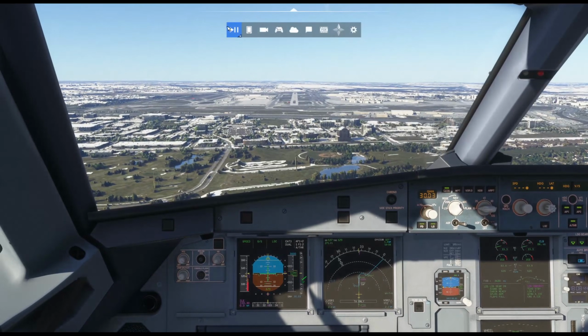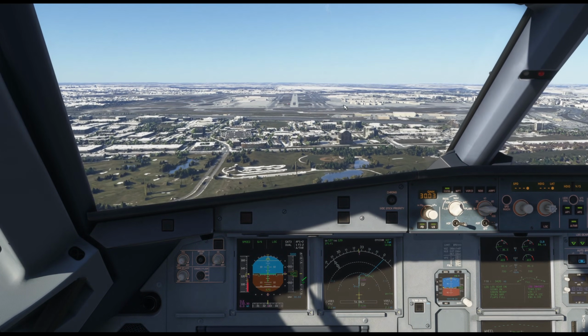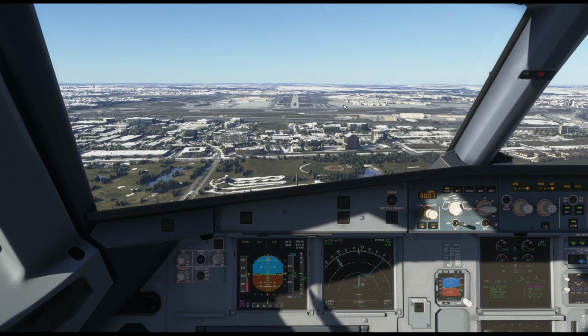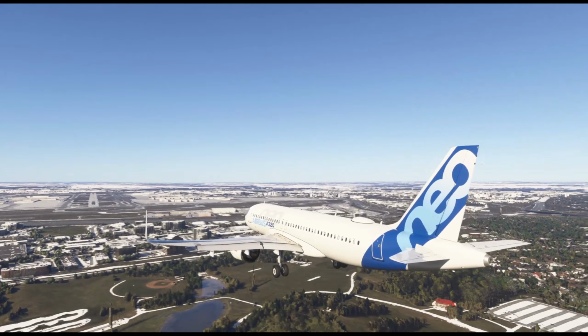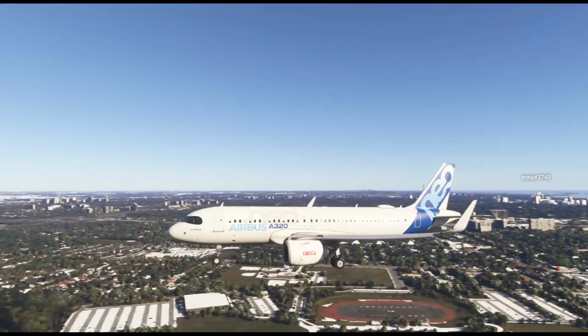All right, let's look forward and let's see how the Airbus can auto land. Let's see how well this goes. Again, I wouldn't recommend this. This is for certain conditions. In real life, it's allowed to be used, but only in those conditions. So we'll go ahead and see.